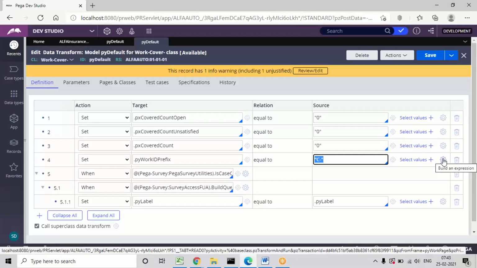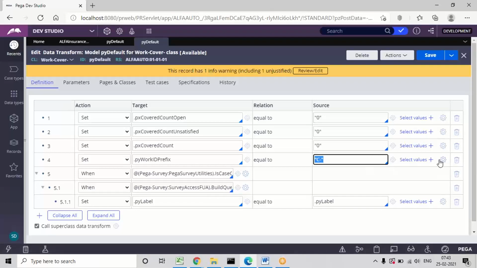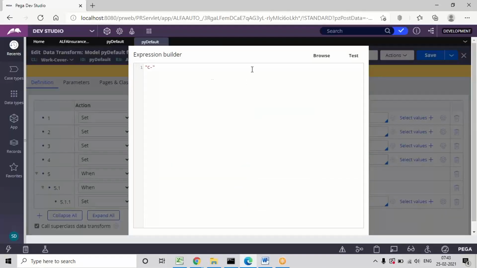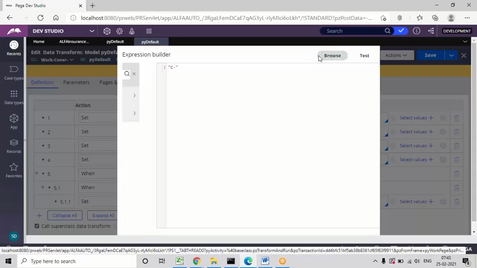The expression builder is used not only in data transform; going forward, in many other rules also we are going to use it. In order to open that expression builder, click on these settings, because in step number 4 we are going to customize this. Open settings from here, click on the settings, and a dialog box will open. In this dialog box, click on the browse tab.